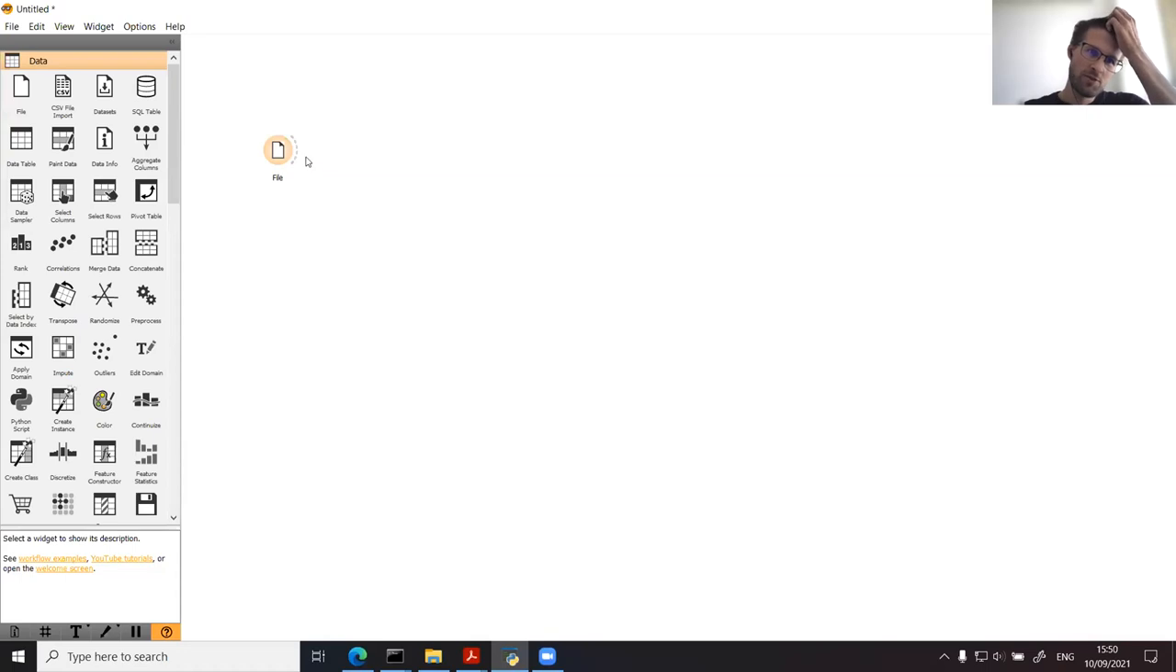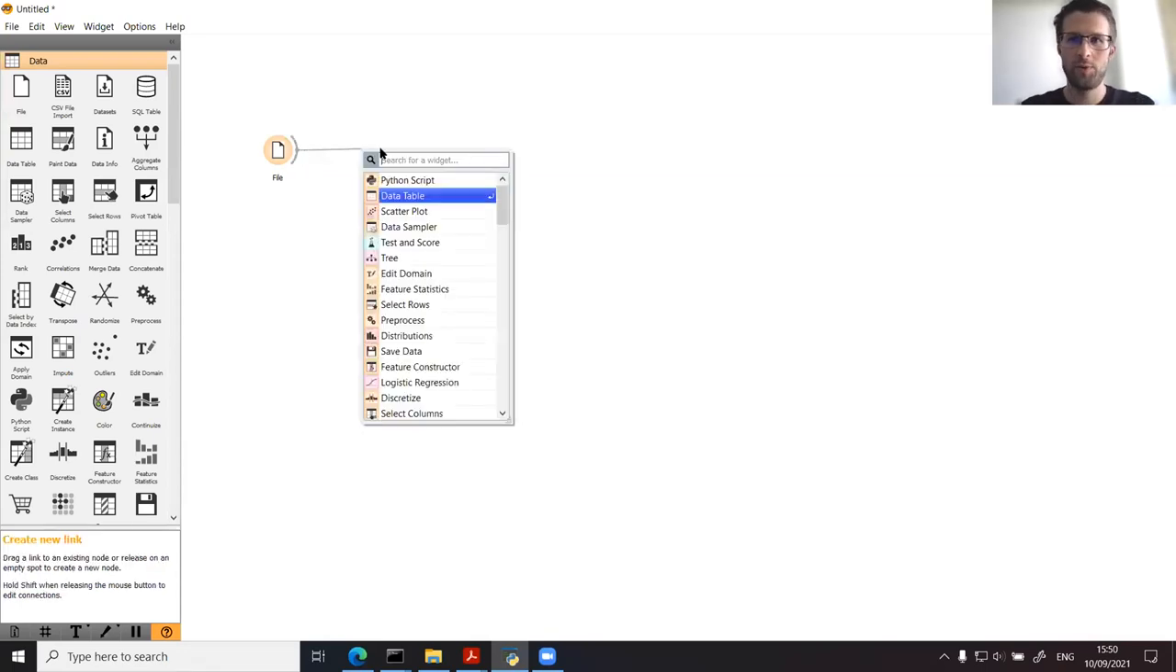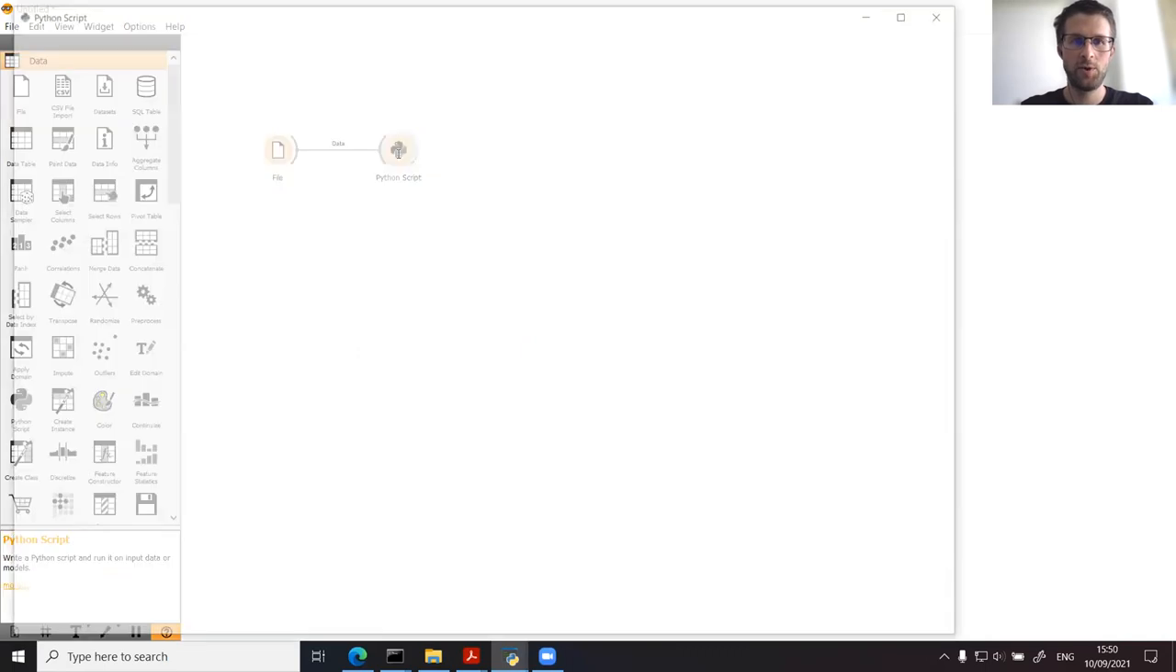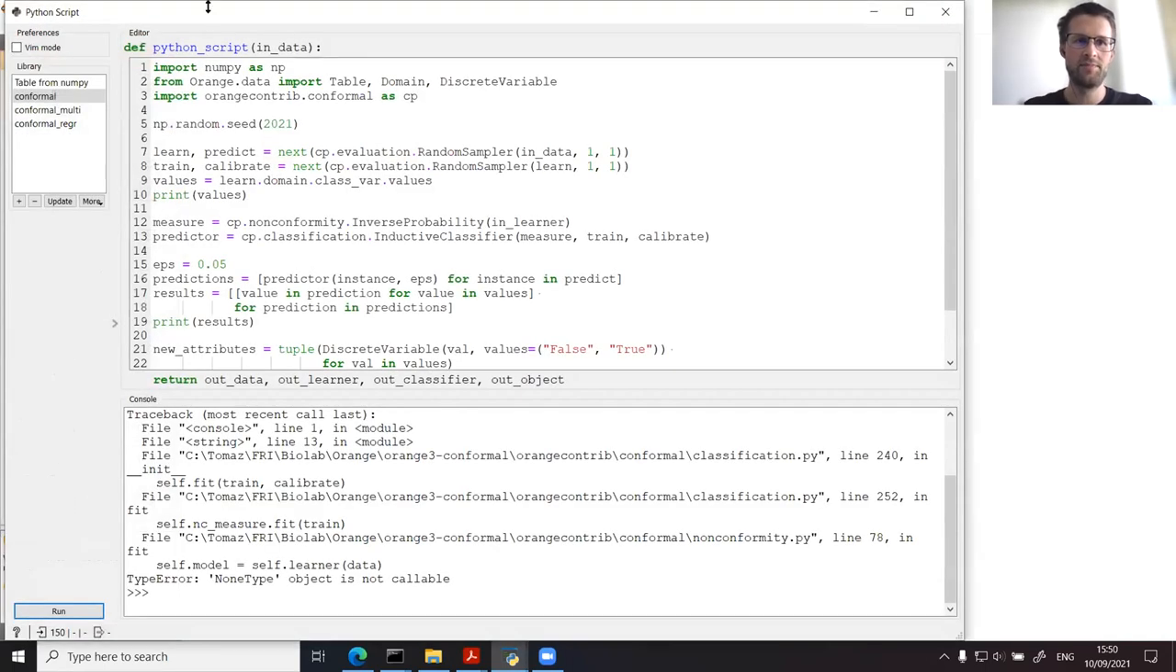To use the conformal prediction, we'll have to improvise. And one component which allows us to do this is the Python script component. This component will take in some arbitrary input data, classifiers, whatever is attached. And if you look at this return value, it will output new output data, perhaps some learners, classifiers, or any other objects.